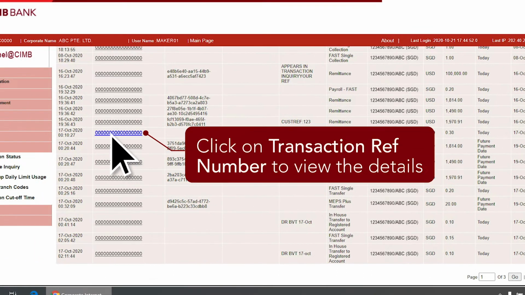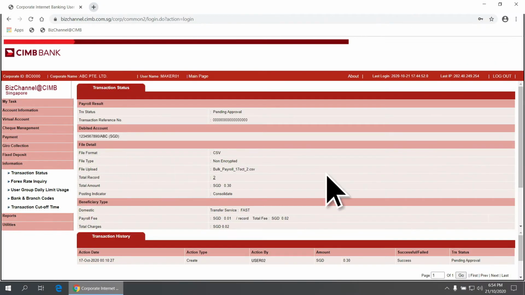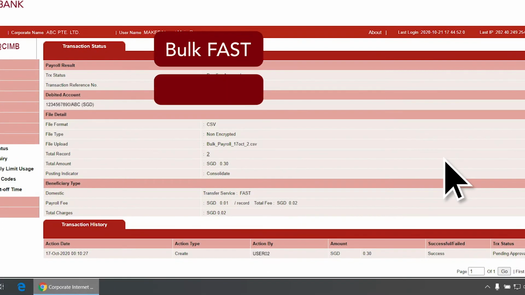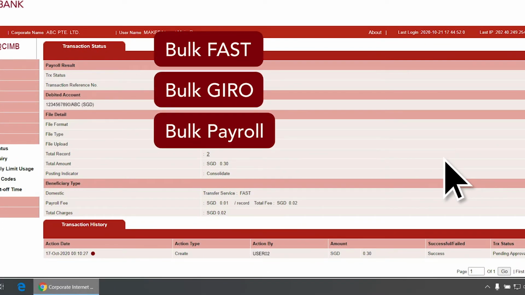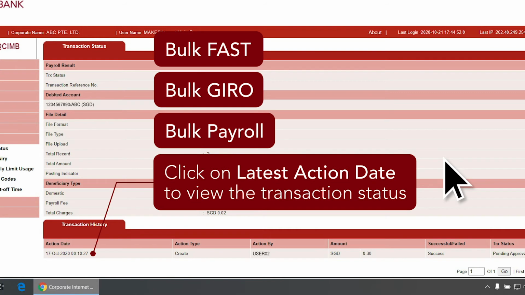To view the details of each transaction, click on the transaction reference number. For the selected transaction reference number, payment details and the audit trail will be displayed. For bulk transactions such as bulk fast, bulk gyro, or bulk payroll, click on the latest action date to view the transaction status of each item.